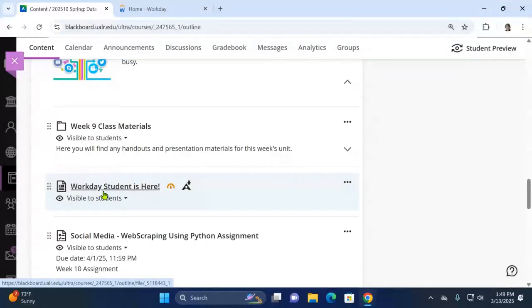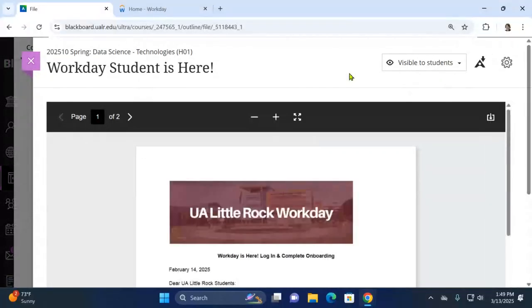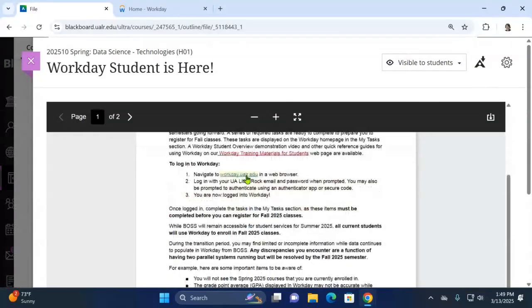Click on Workday Student is here. That should be visible to you. And you'll start off with this memo and click on workday.ualr.edu. See if you can open up that in a web browser.